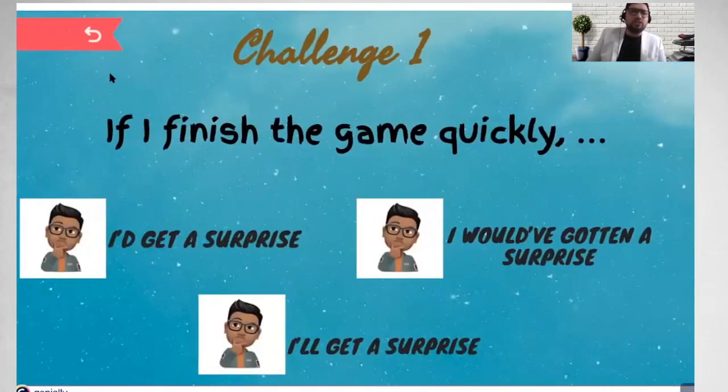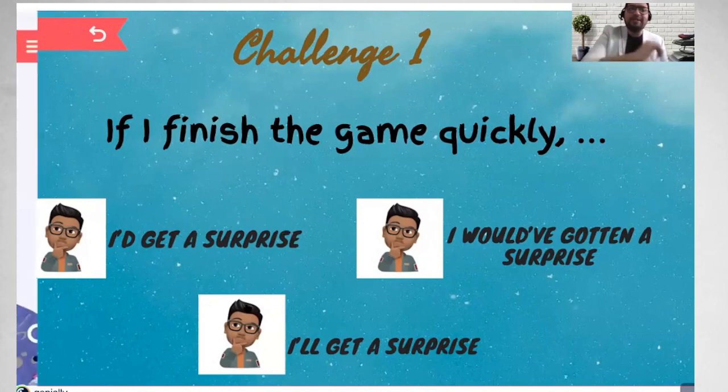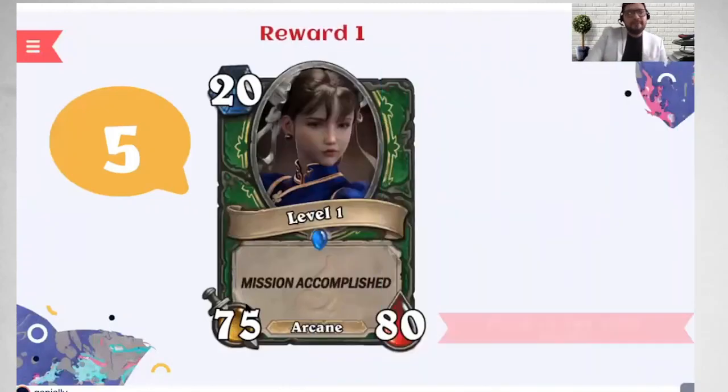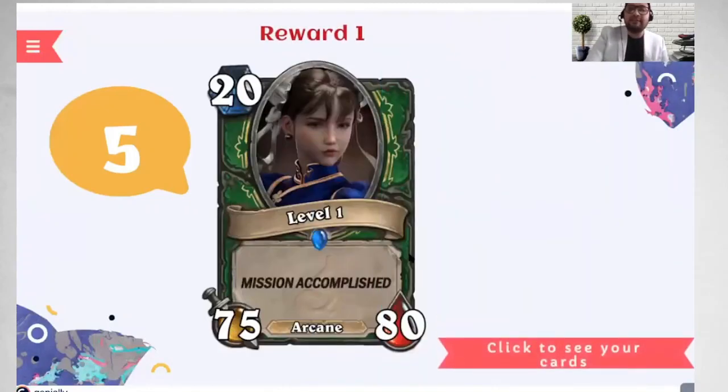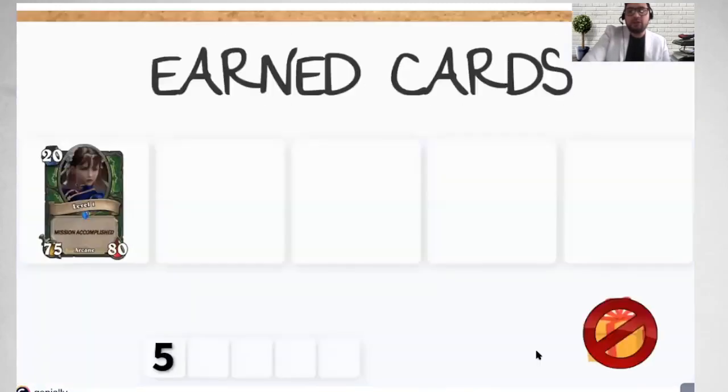So challenge one, it says if I finish the game quickly, then they have to complete it obviously with some type of conditional. So it says I'll get a surprise, okay? So here we can see that here we have the first card, okay? I created this card. Again, you can personalize these cards with a web page that I will send you. So now click here to see your cards.